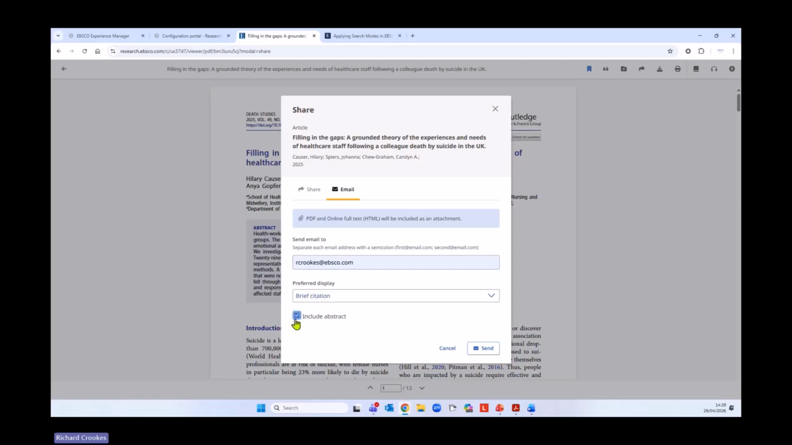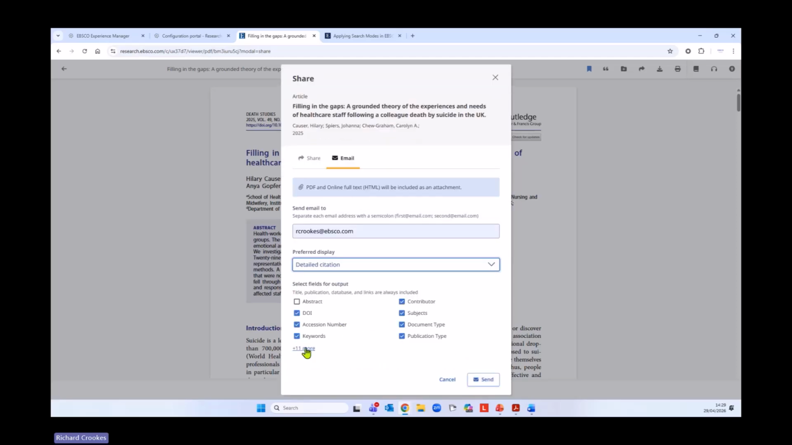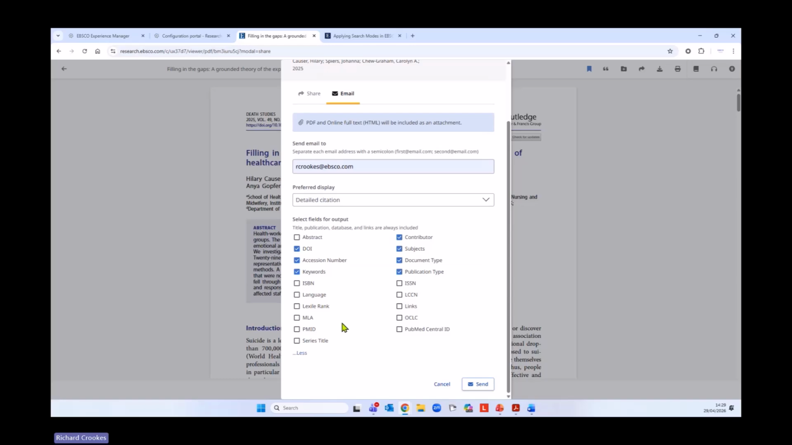So brief citation can include the abstract, but we also support the detailed citation now, which means you can specify the specific fields that should be seen when you send this article. So again, it may be that your managers would like to know certain things, for example, the language, maybe the ISSN and the ISBN, if it's an ebook, for example, they might want to include the abstract. So whenever you send the file in this way, it's going to include those fields specifically, and you can untick ones which may not be so relevant, for example. Okay, and you can send accordingly.